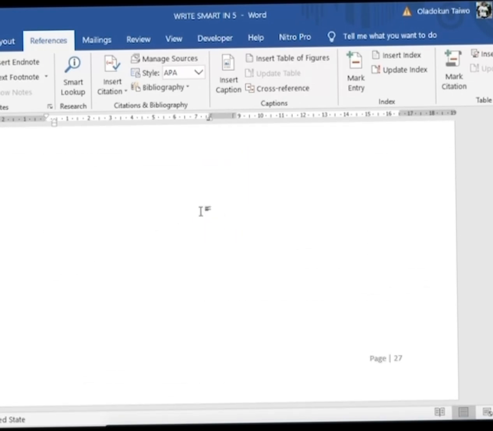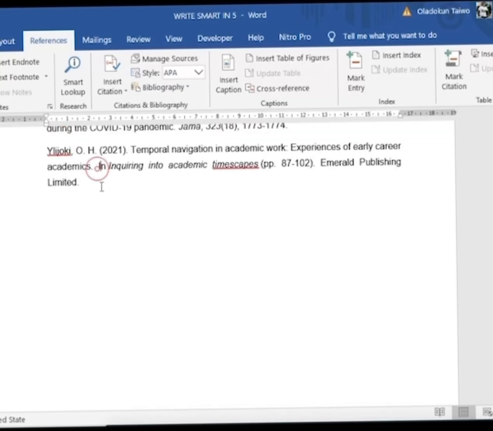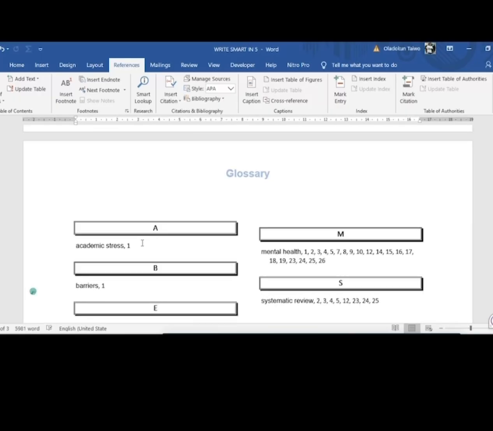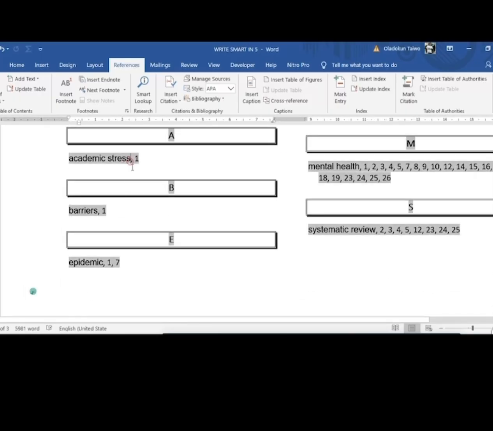Now, we call it a glossary or definition of terms. So there has to be some definitions there. So come to academic stress, then you press semicolon, and then you define what academic stress is. Blah, blah, blah. That's the definition of academic stress. Then you press escape.